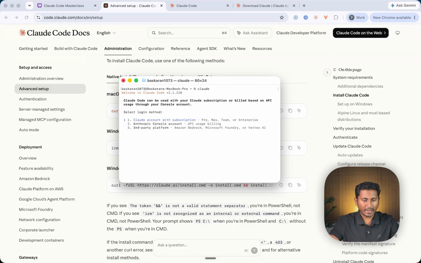So Pro and then Max or Team, I have my Max plan. Otherwise, you would go with your API keys. You can bring it and then connect your console account. The third option would be third party platforms, which is Amazon Bedrock or Microsoft Foundry or Vertex AI, which we are not going to use.